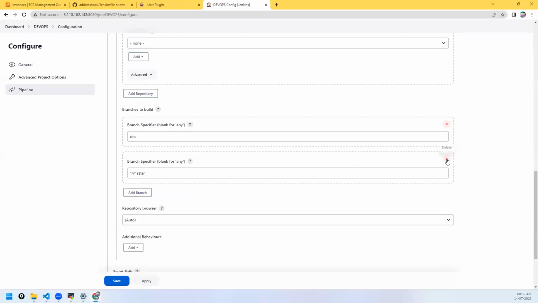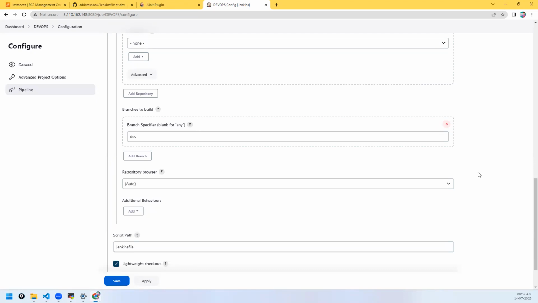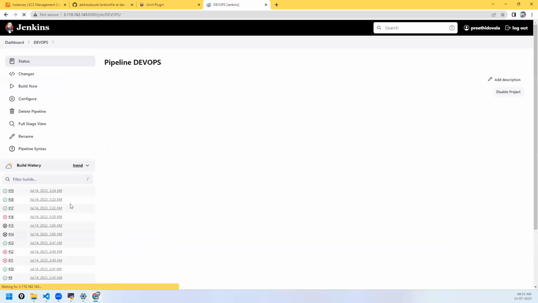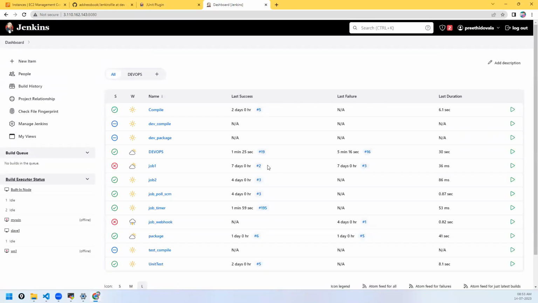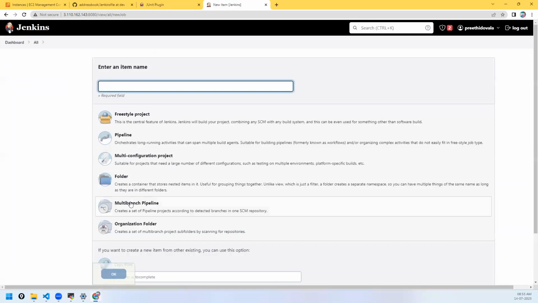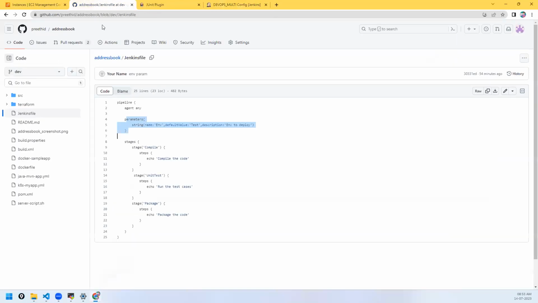But let's suppose I want to execute a pipeline on all the branches available in the repository. How to do that more efficiently? You can add the branches. This is one way, or else the other way is you can create a multi-branch pipeline. It creates a set of pipeline projects according to detected branches in the source code management system. Like let's say DevOps multi, right? The concept, everything is the same, just it will identify all the branches in your repository. And you can decide which one to execute and which not.